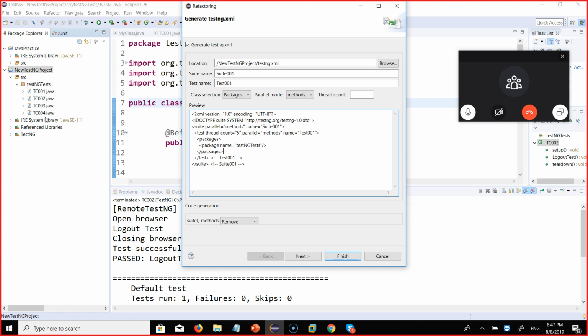So you can create n number of packages also if you want. Say for example you have 25 test cases, you can create 5 packages and put 5 classes in each test package. So 5 into 5 is 25. You understand me?